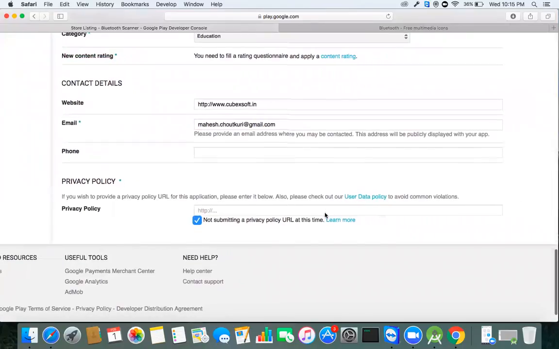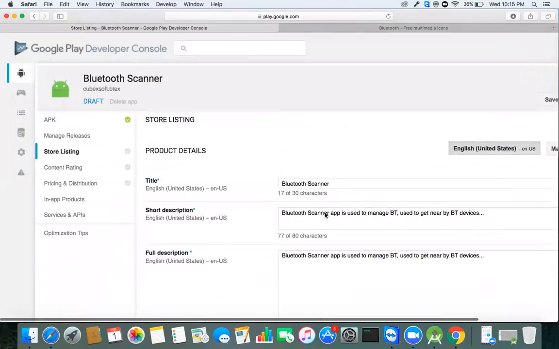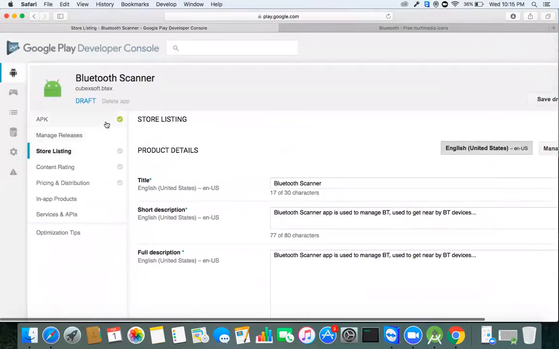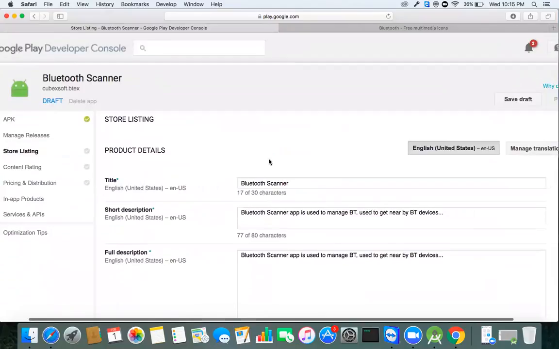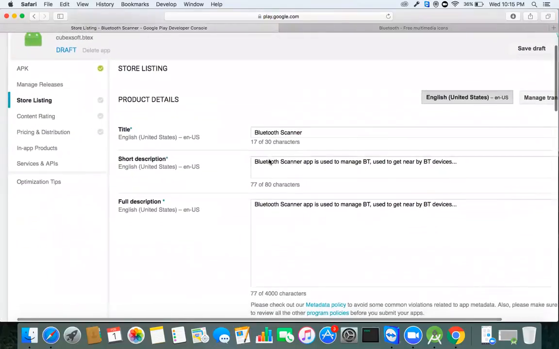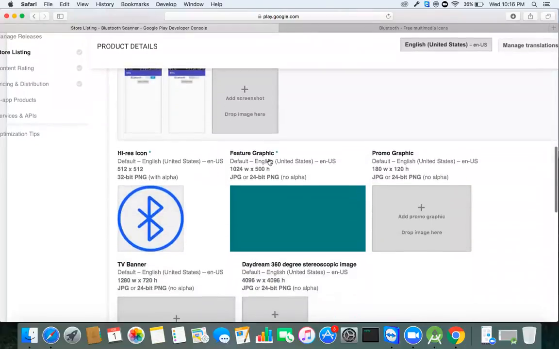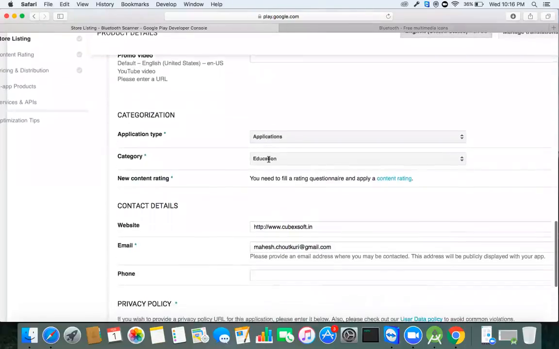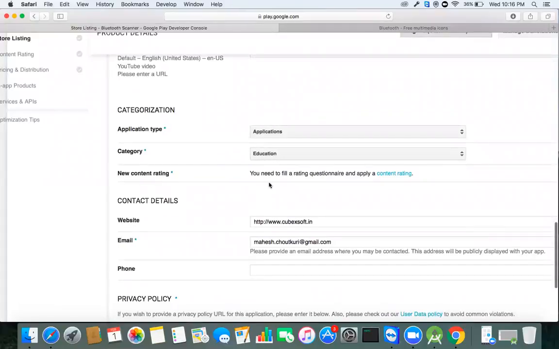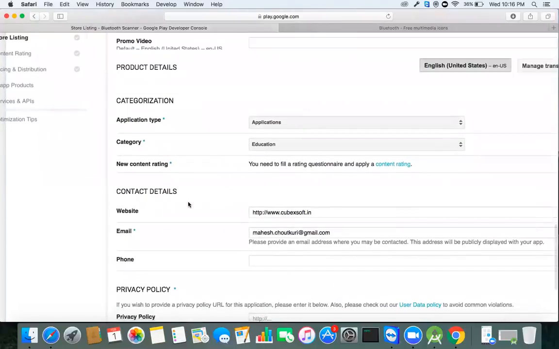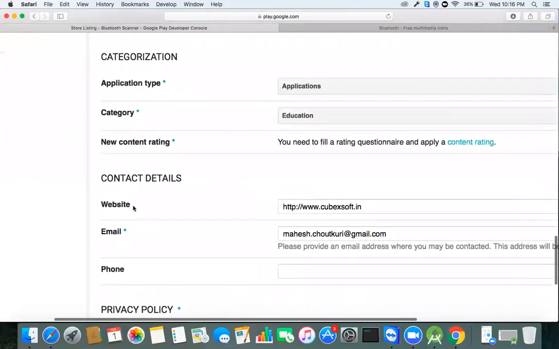So once this process is done, we are on the second step now. The first thing is the APK, and we are successfully done with the first step. The second thing is store listing. In store listing, we configured the title, the short description, the long description, the application icon, and the screenshots. Next, what type of application it is: it is an application, an education type of application. If you don't have a website, you can leave it because it's optional. There is no asterisk, meaning it's not a mandatory field, it's an optional field.